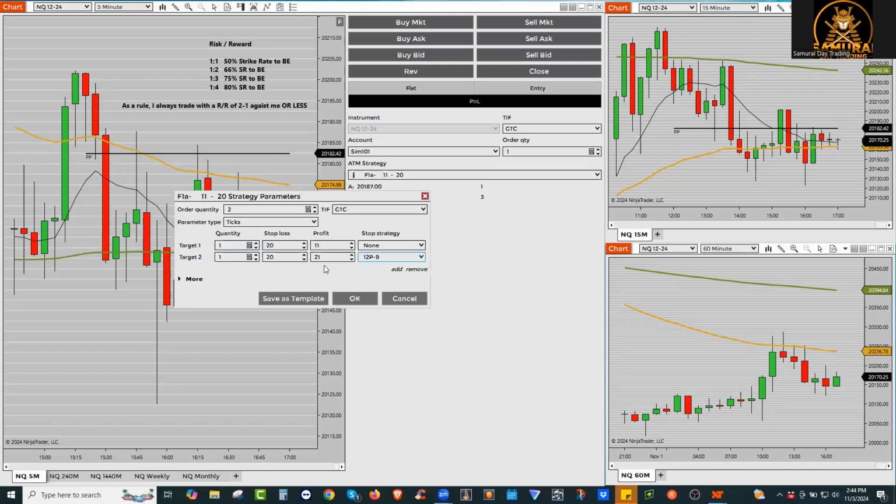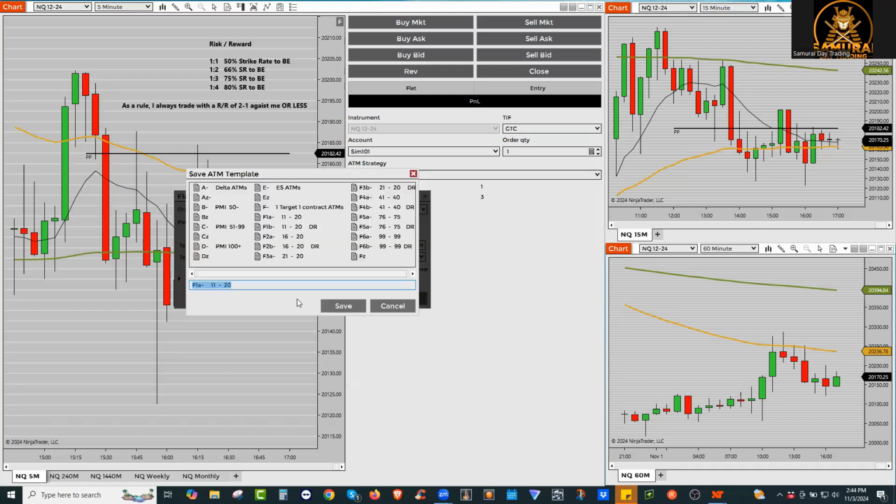All right, so let's save this one. Now this is going to go into the B section. So the stop is still 20. I'm going to go for 11s, 2 spaces, 21, 2 spaces, hyphen, 2 spaces, 20. And this is going to be B as in boy, 1A. I'm going for 11s and 21s. I got a 20 tick stop loss. And these can all de-risk quickly. 3 spaces, DR, and I'm good to go.